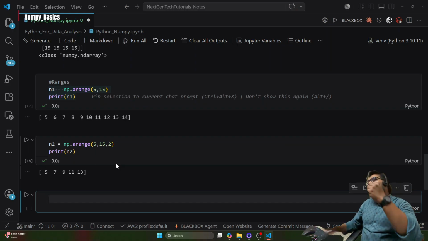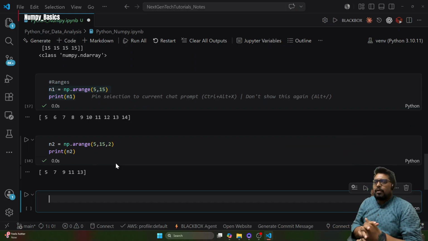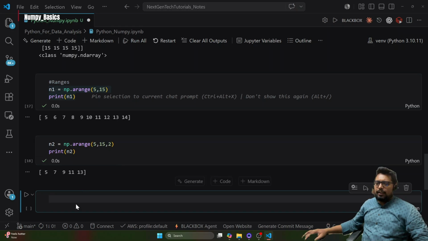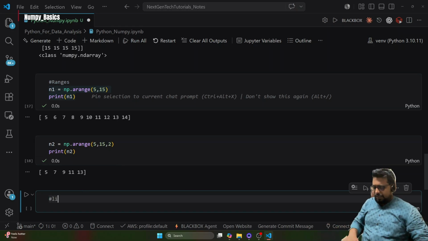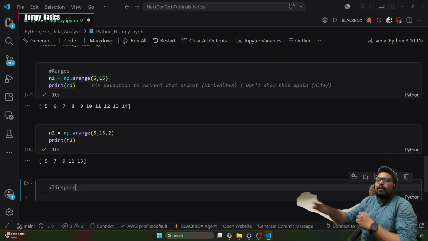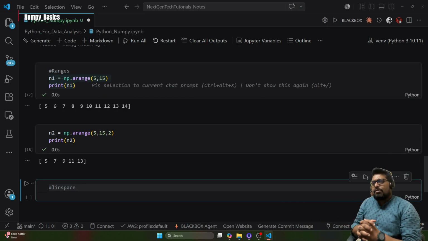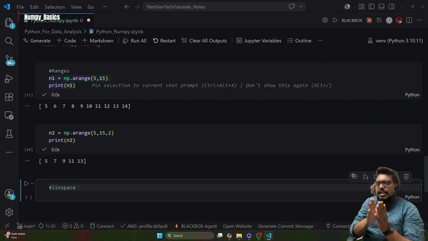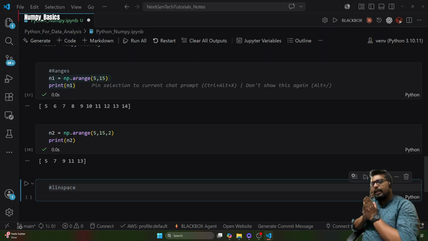Now this is something that you have seen before in different list elements, but there is another thing in NumPy called linspace. Okay, let me write it down. Linspace. What is linspace? Linspace is linear spacing. That simply means it is going to give you an array of multiple numbers, but the spacing between each of the elements would be linear in nature.